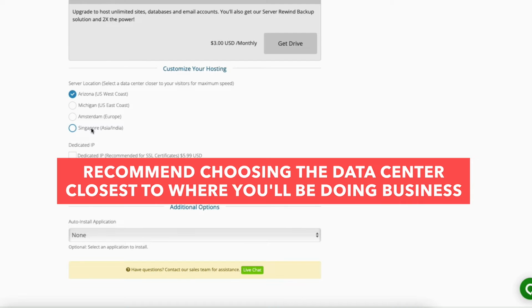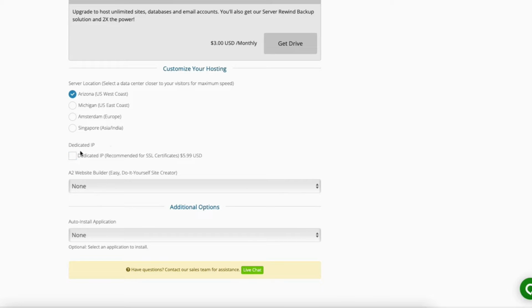My recommendation is to choose the data center closest to where you'll be doing business or where your site visitors will be visiting from. Next, you'll see dedicated IP. A dedicated IP is recommended for SSL certificates if you're going to have a premium SSL certificate that you have purchased. The free cPanel SSL certificate that comes with A2 hosting, you don't need the dedicated IP.